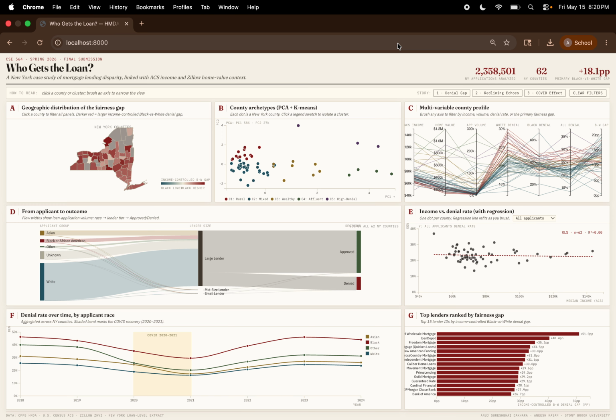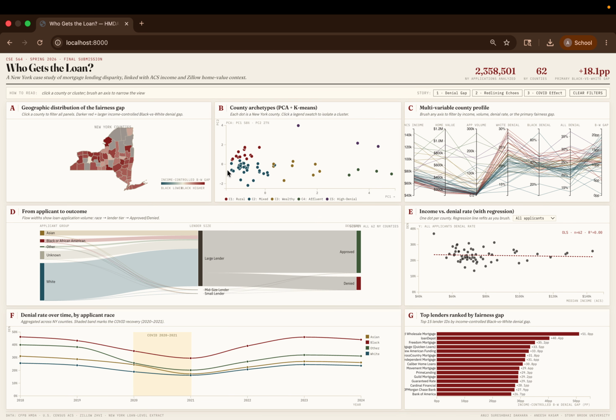So our dashboard has seven coordinated panels, all visible on one single screen with no scrolling. Each panel is linked, meaning that when you interact with one panel, the same data is highlighted in the other panels. So let me walk through each one of them.